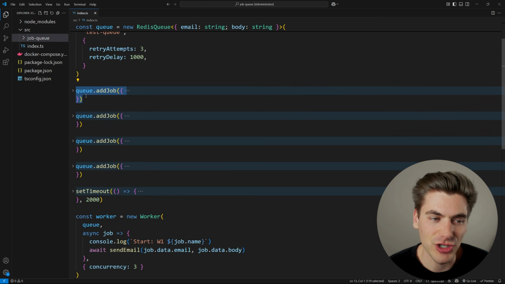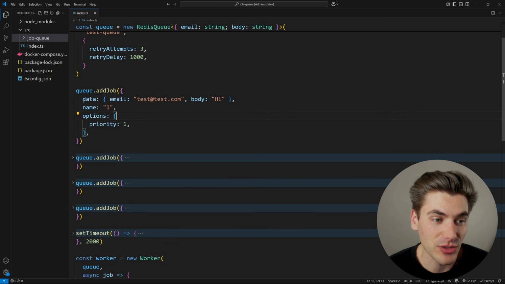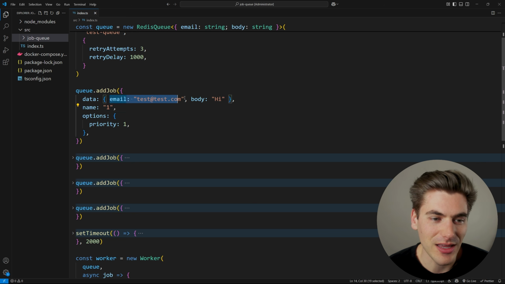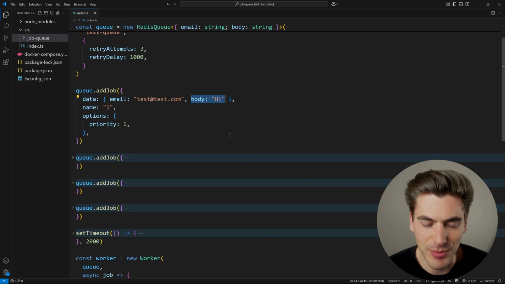Then we're just adding different jobs to the queue. If we look at these jobs, it's relatively straightforward. We pass along some data. In our case, we're going to be trying to send an email. So we would just say the email is the email we want to send to, and here's the body for the email we want to send.